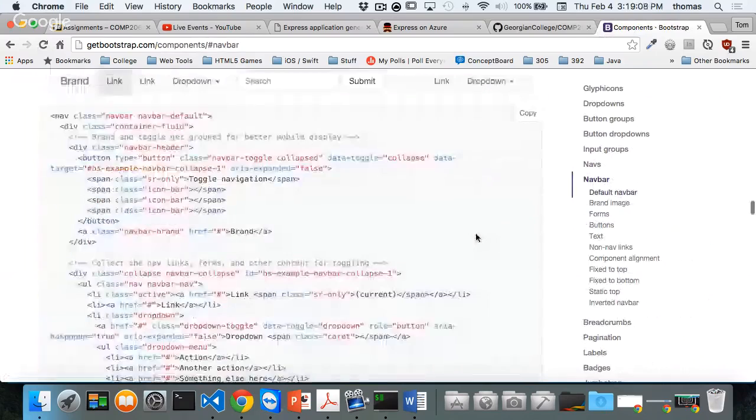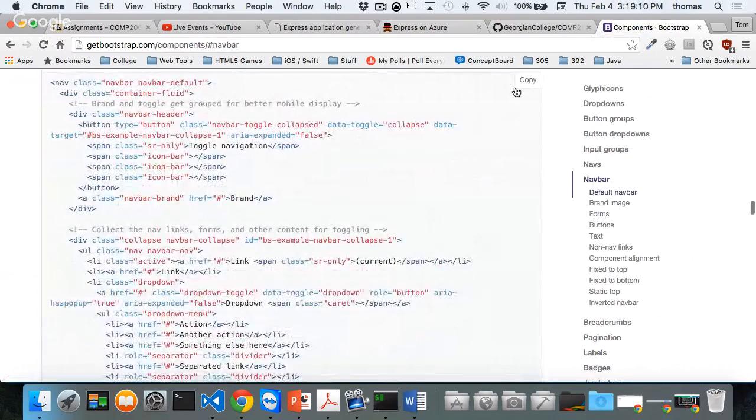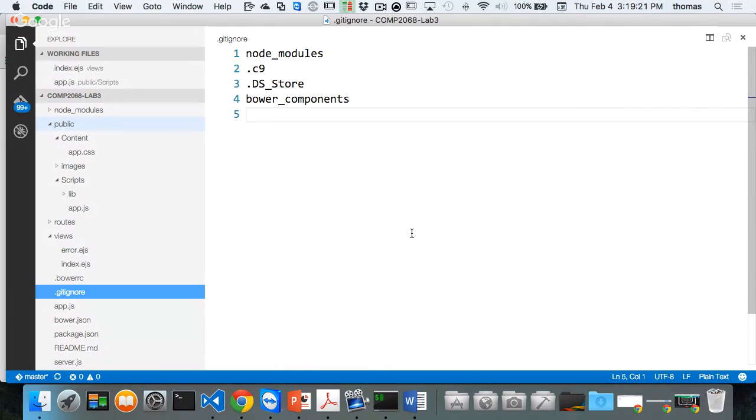And underneath navbar, notice there's a big code snippet. I want to grab this whole code snippet, copy it. All right, and I want to go back out to my files here. Notice I will not have to restart my server here because all I'm changing is the front end. No routing is different here. Only my front end is changing, okay?